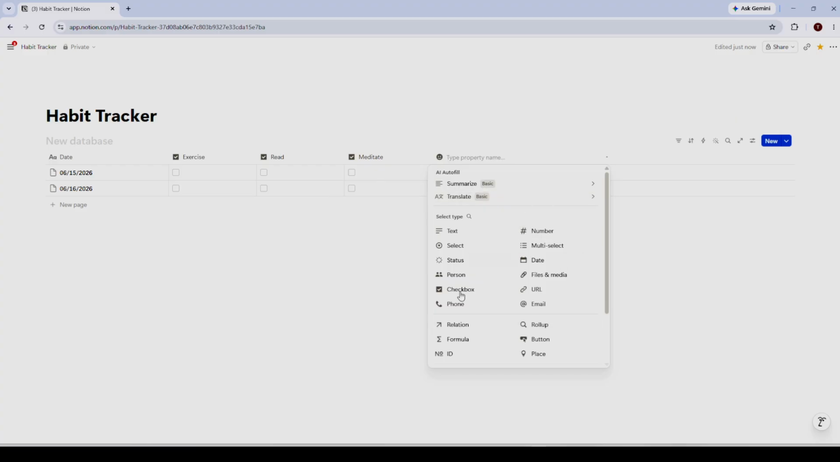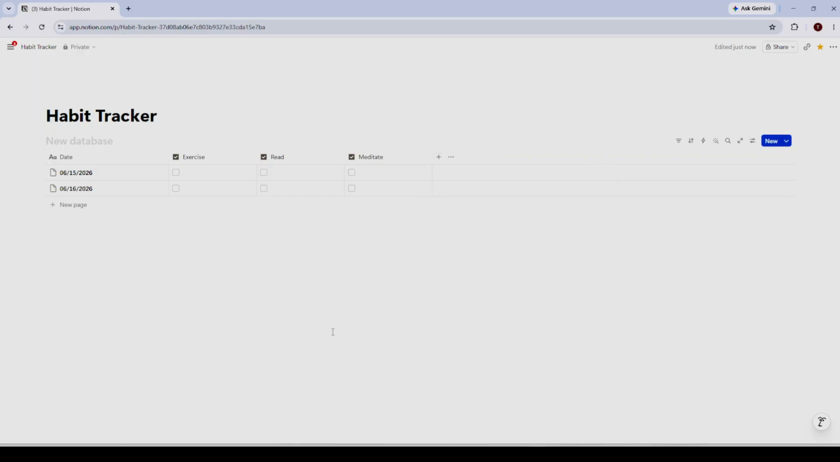To add your habits, find the plus button to the right of your date column and click it. A menu will slide out asking you to choose a property type. Select Checkbox from the list. Checkboxes are perfect for habits because they give you a simple, satisfying click each time you complete a task.